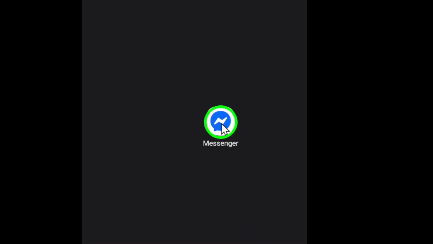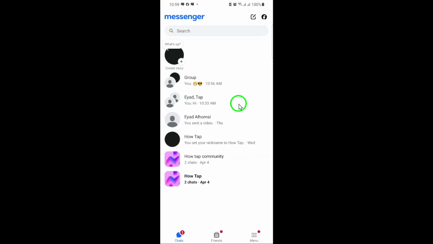Let's get started. First, open the Messenger app on your device. Make sure you're logged into your account. If you don't have the app yet, you can download it for free from the App Store or Google Play Store. Once you're in, it's time to select the chat where you want to send your file.